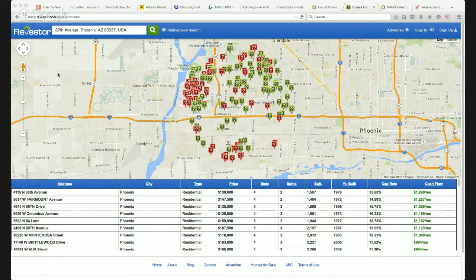But if you want to check this out, you need to go to temp.revestor.com. Instead of going to the regular Revestor site, you'll be able to go to the temporary site. I don't know if you can see it up here. I'm just going to spell it out again: temp.revestor.com.